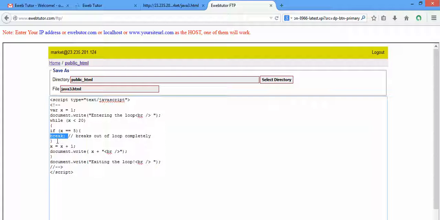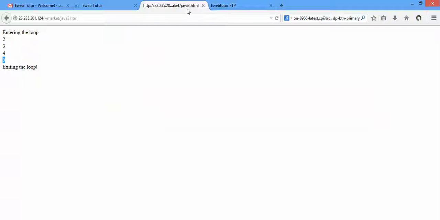So another word for termination in JavaScript is break. Now if x equals 5, which x is now, we want it to break outside the loop. But note, all this is the loop. So if x equals 5, we want it to break outside the loop. Outside the loop now, we have document.write exiting loop. That's why we have the exiting loop.